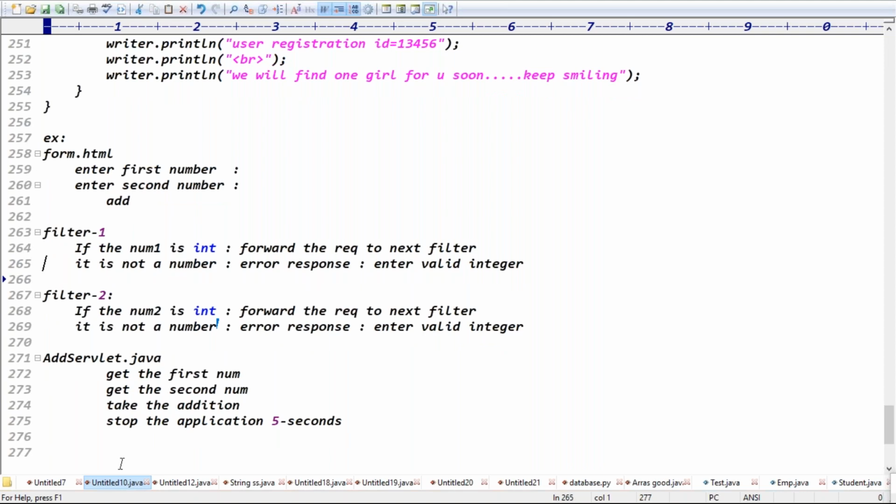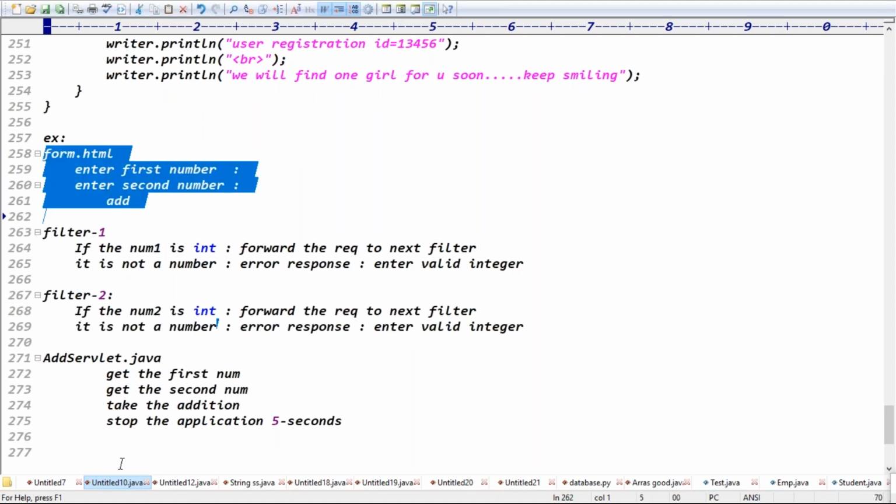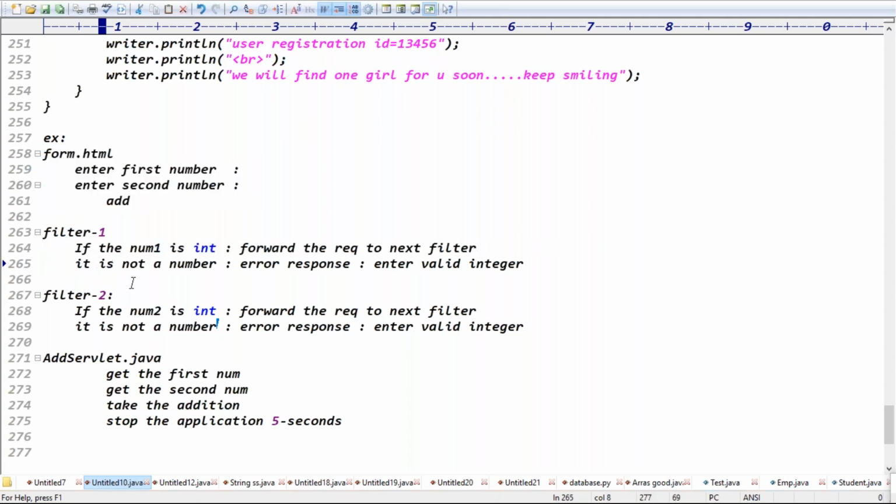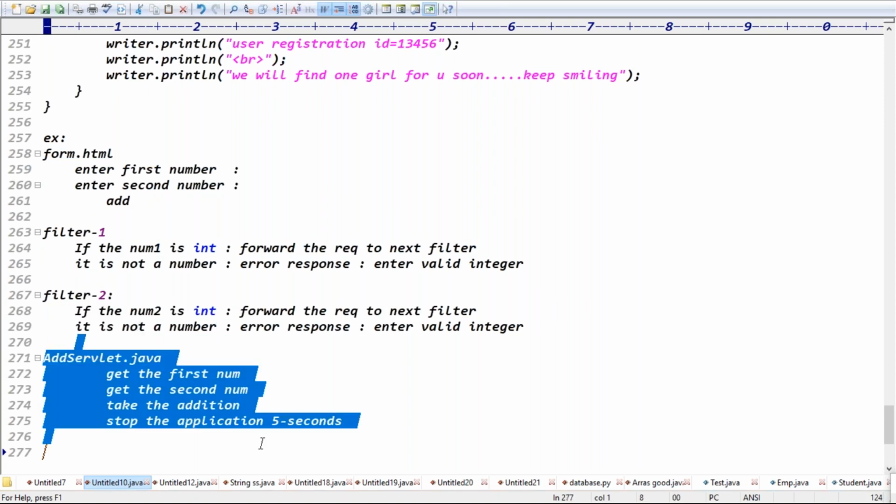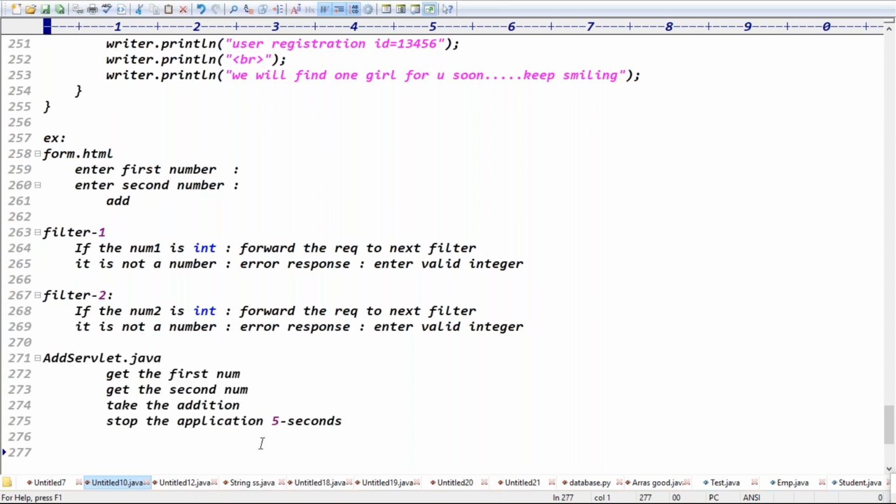Guys, when the request comes from the form page, which one is executed first? Filter one is executed first, right? Filter one forwards the request to the second filter. The second filter forwards the request to the third, right? Exactly. I need the response time, guys. How much response time is coming?